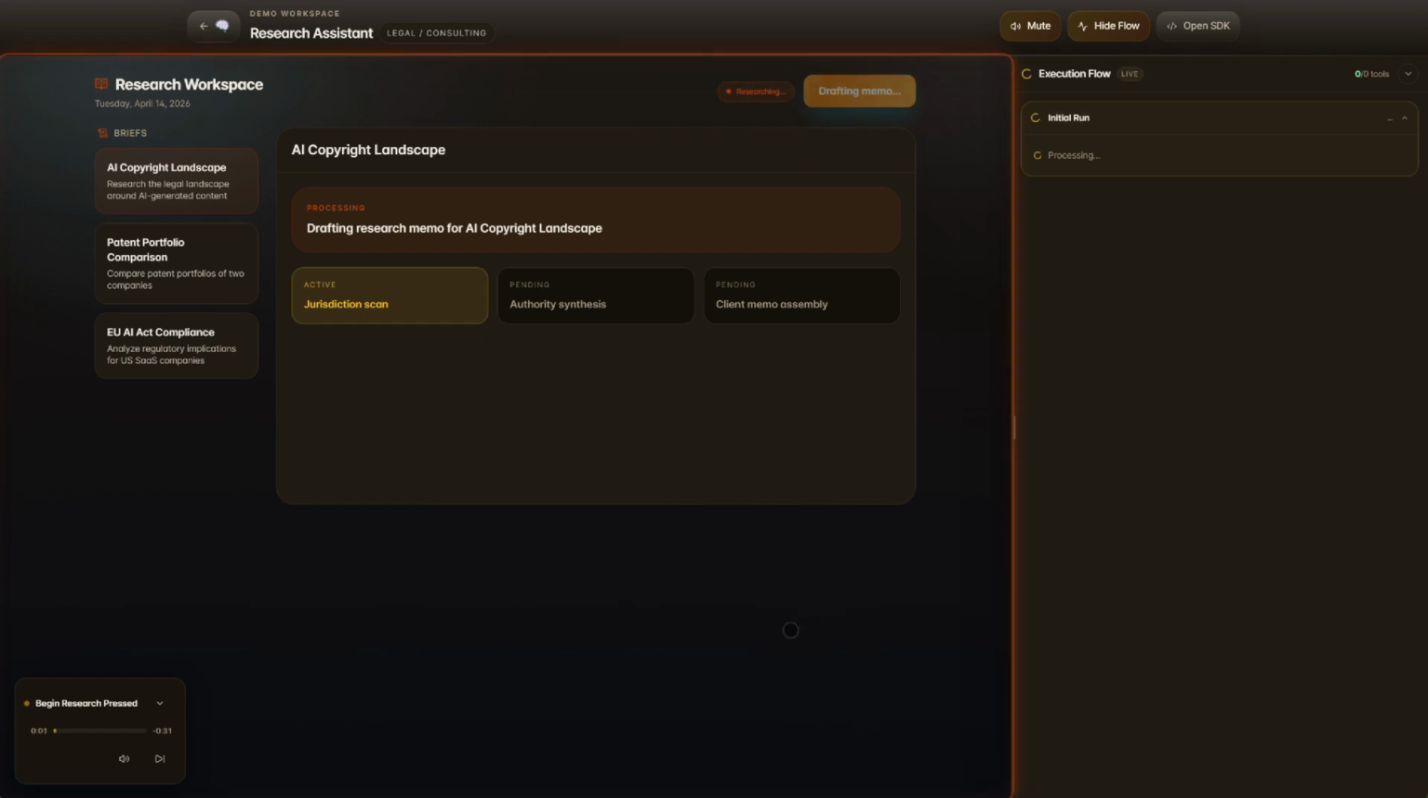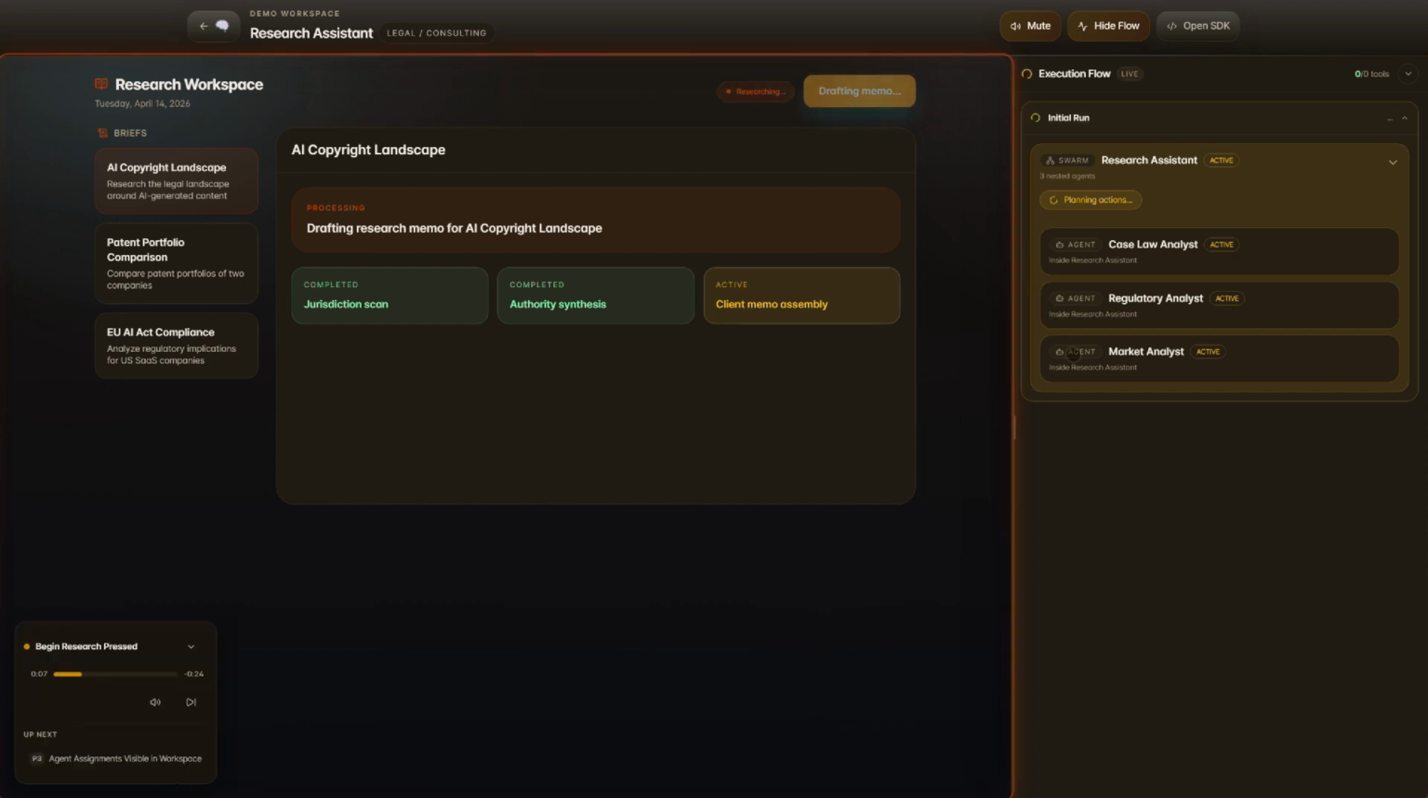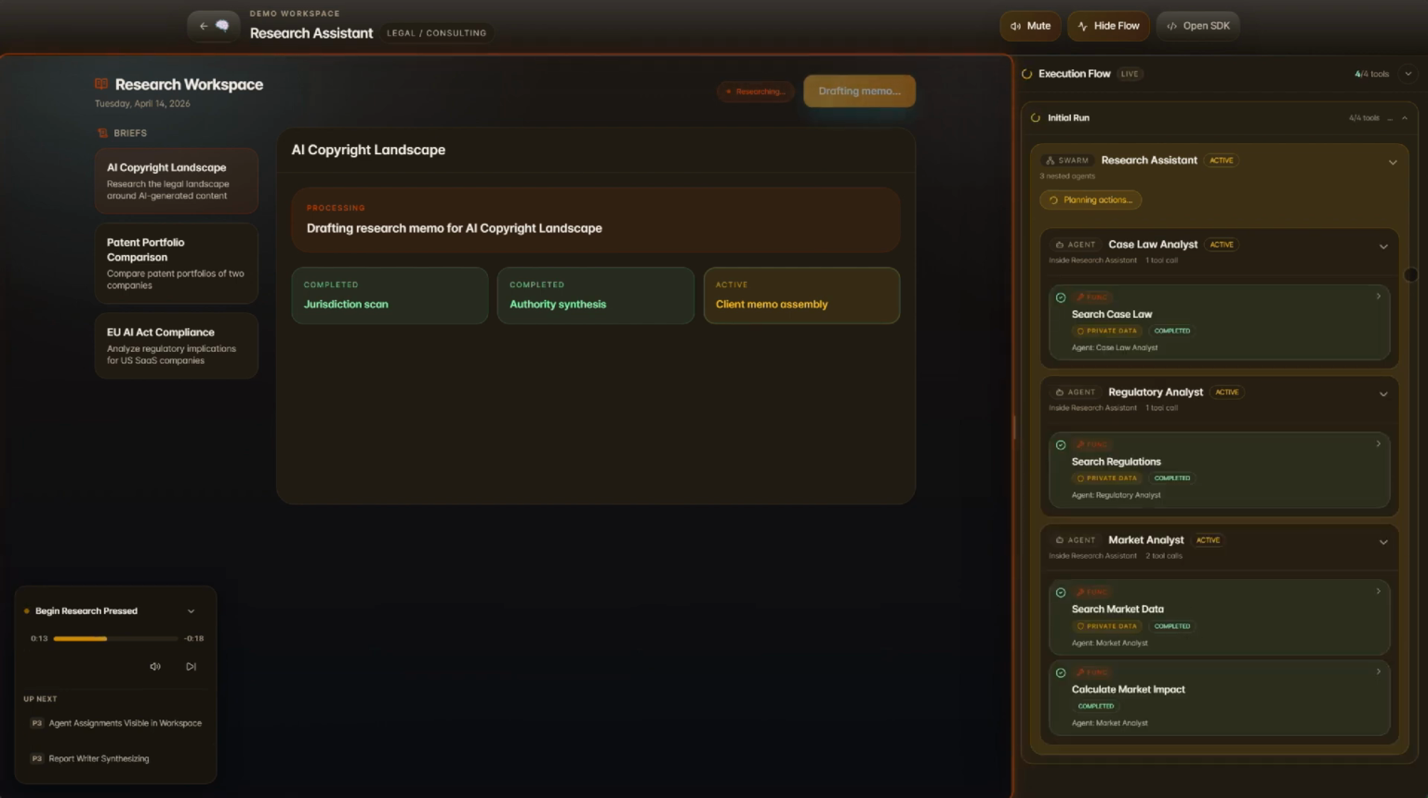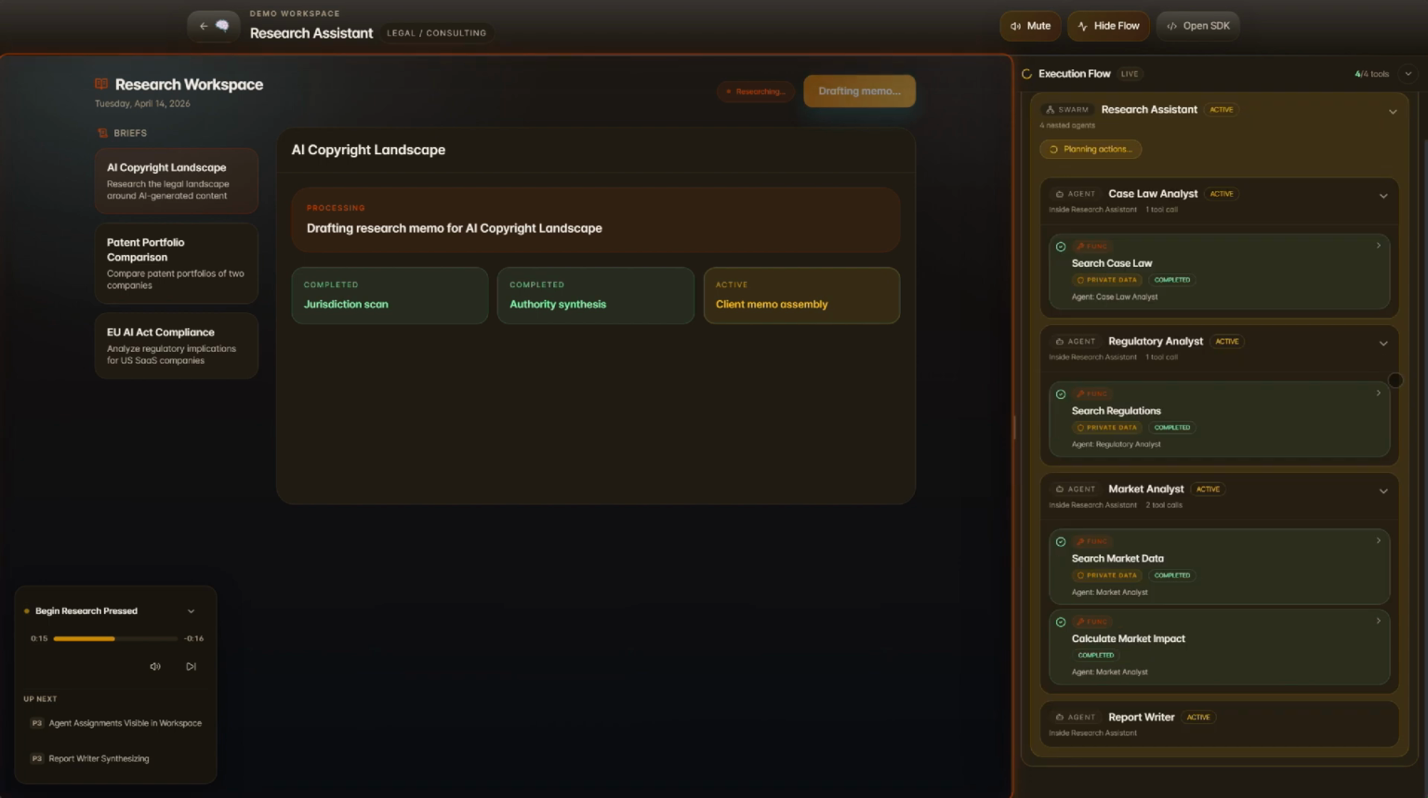We just launched a research swarm. 4 specialized agents are now working simultaneously on the same brief. The coordinator has broken the research question into domains and delegated work to 3 analysts: case law, regulatory, and market. Each analyst has access only to tools scoped to their specialty. This is tool namespacing. The case law analyst searches case law databases, the regulatory analyst searches regulatory sources, and the market analyst works with market data. No cross-contamination, no scope creep.